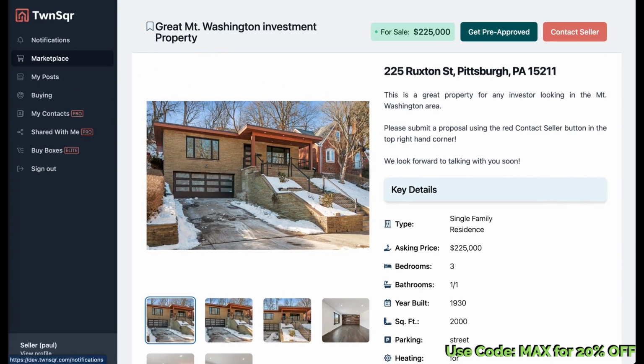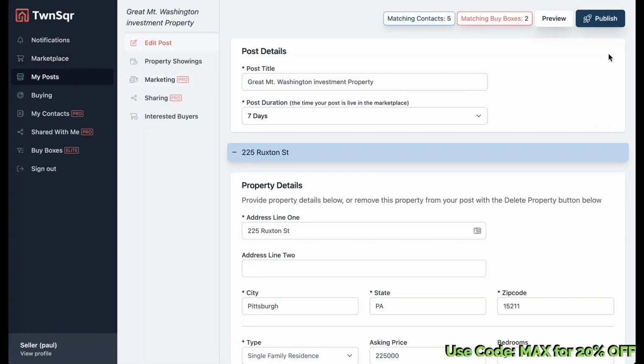Heading back over into the My Posts section, we can now click Publish now that I have added enough information for this to go out to the marketplace where anybody who has buy boxes set up will be notified of this property. The buyers that you have uploaded, the contacts as we call them, and the contacts of other people that you can leverage via TwnSqr, will not be notified whenever you click publish. That's the next step.